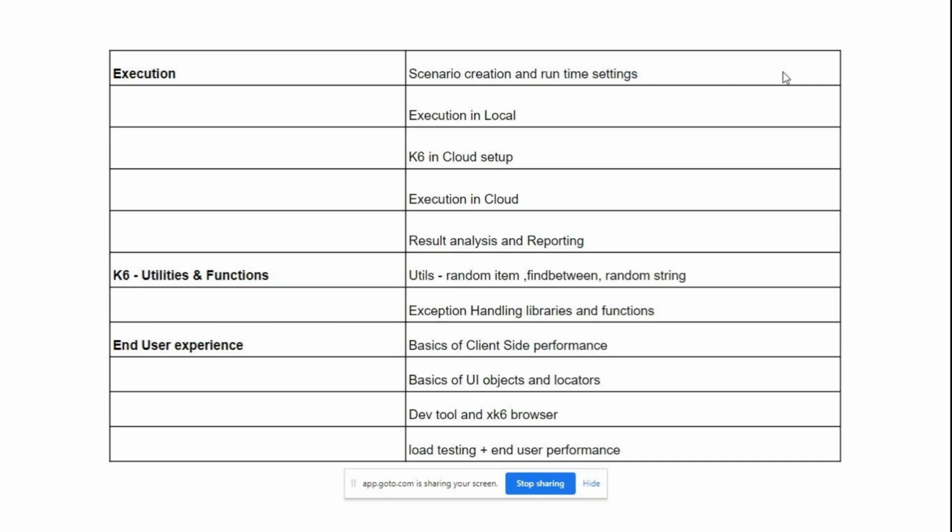So we'll also see how to integrate K6, InfluxDB, and Grafana. That's a combination. K6 will run the test. It will send the data to InfluxDB. InfluxDB will store this data, and then from InfluxDB you can connect to Grafana, and in Grafana you will be able to look into all the hits per second, throughput, your response time, all these metrics. So we'll also look into the K6 Grafana integration as part of the reporting.